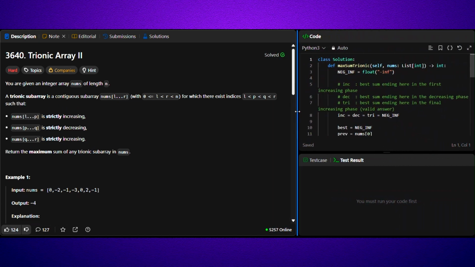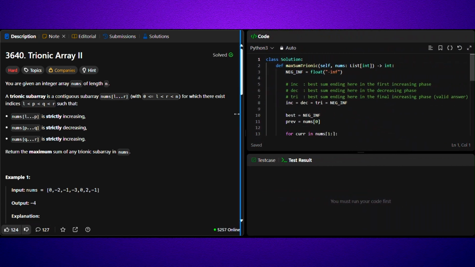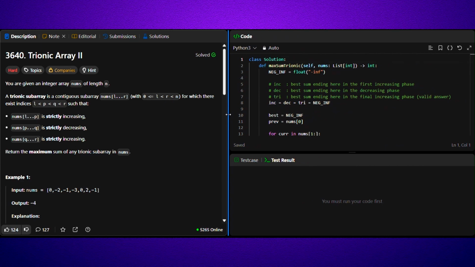Inc: best sum of a subarray ending here that is strictly increasing. Dec: best sum ending here that is increasing then decreasing. Try: best sum ending here that is a complete trionic subarray. Only try represents a valid answer.